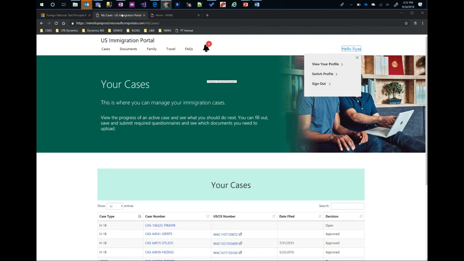As I described, we have 12,000 plus employees who have to use the system. We didn't want to provision every employee in CRM as a user, so we have created them as a contact, and they can use the portal.